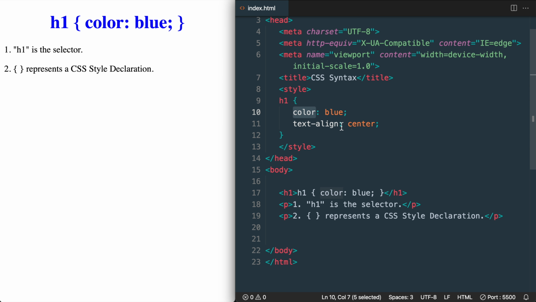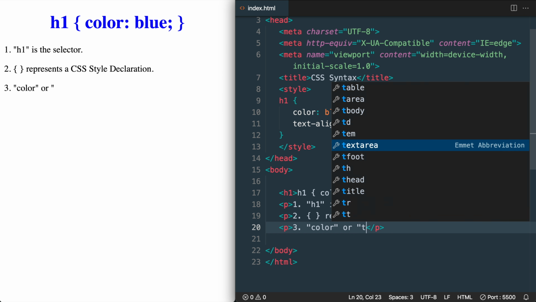Next we have the property, so that's going to be color or text align in this case. So let's add a number 3 inside of the paragraph tag. Then after number 3 I'll put in quotes color as the first property, or text align is the property.